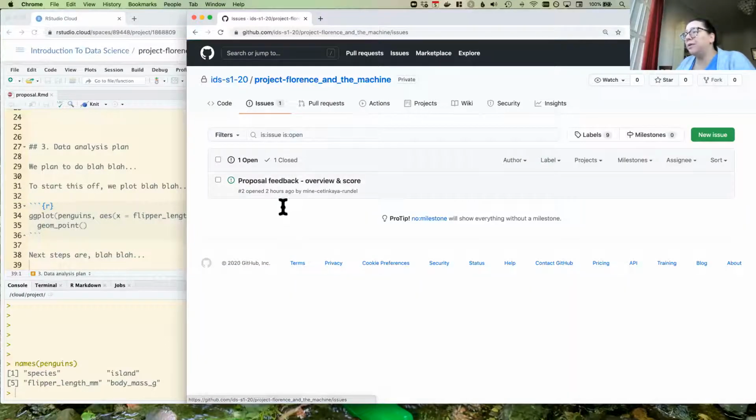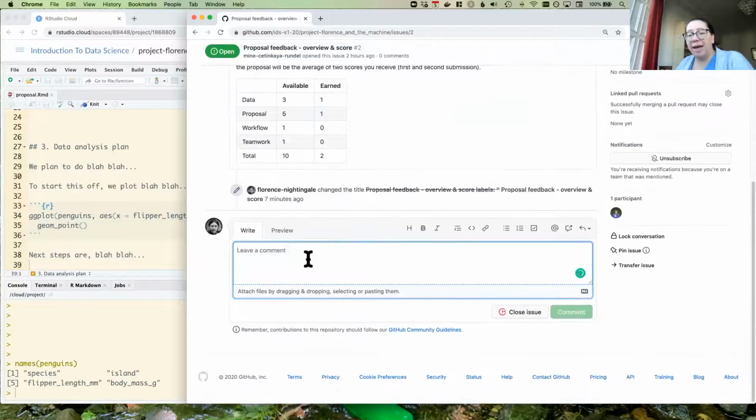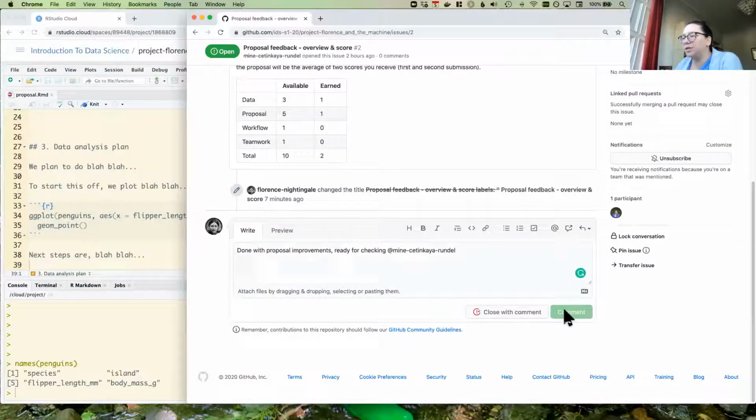And then ultimately what I've asked you to do is at the end, if you're done, if you do actually want to submit your proposal for reevaluation, then you can say, done with proposal improvements, ready for checking, or something like that. And then if you want, you can add me here, or if you don't, I'll still get that email. And then you can actually just comment here.